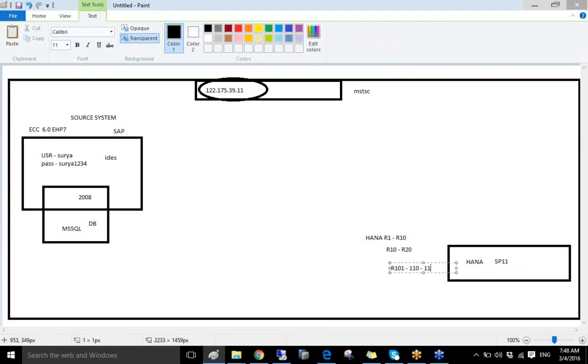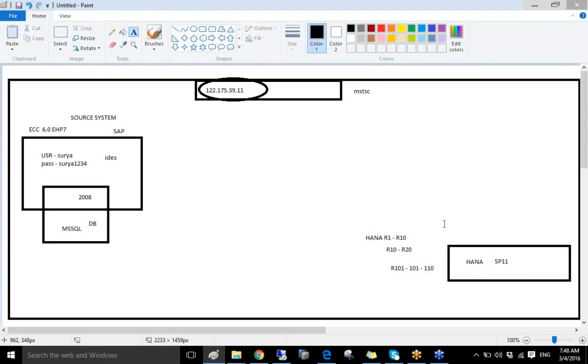Sorry, from 90 to 100 is SP10. From 101 to 110 is SP11. So basically 100 is SP10 and 110 is SP11. That is the revision that we have for SAP HANA.